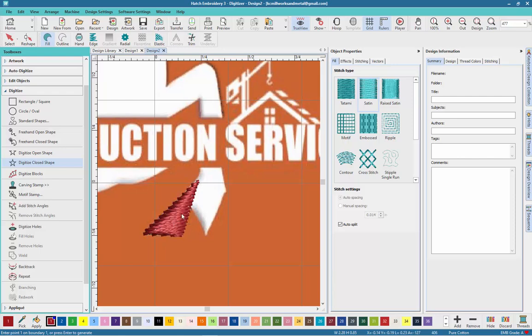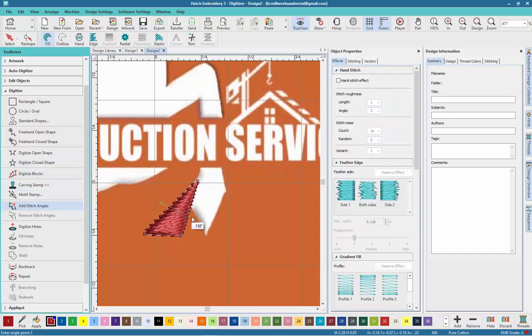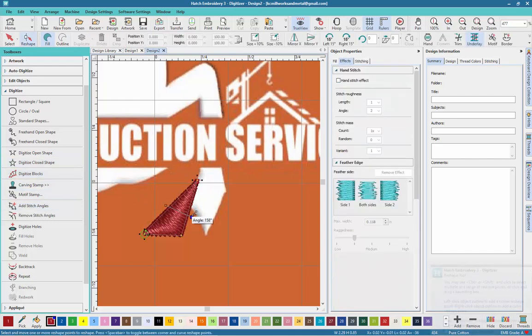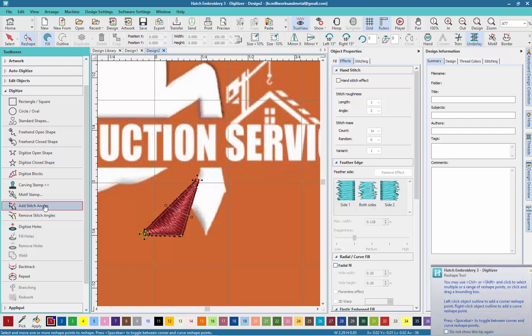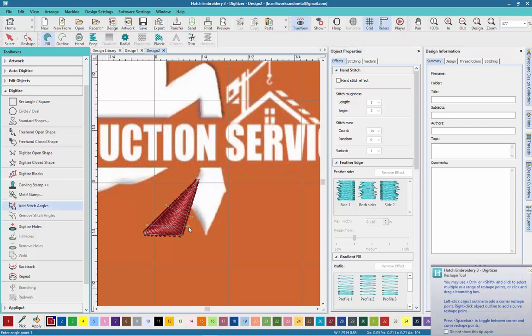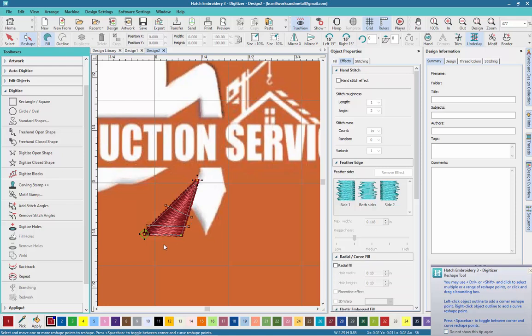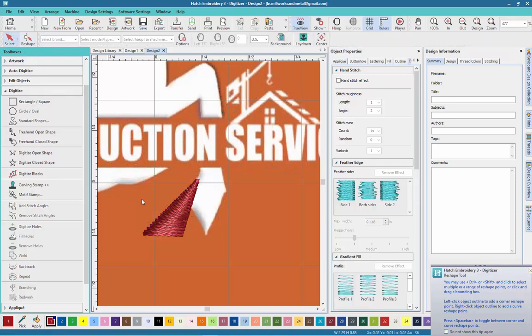And you can see here we have a nice satin. Now I don't mind the stitch angle here, but I think I will change it just a little bit, just because I can. And then you know what? Let's go add one more stitch angle. Okay, I kind of prefer it like that. Again, that's just a minor detail, but I really do like that.